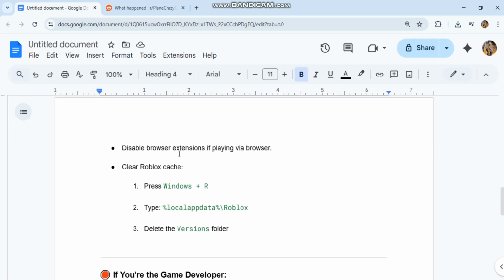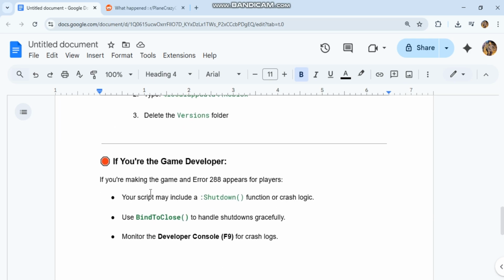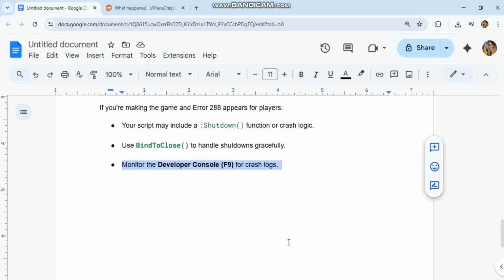If you're the game developer and error 288 appears for players, your script may include a shutdown function or crash logic. Use BindToClose to handle shutdowns gracefully. Monitor the developer console with F9 for crash logs.